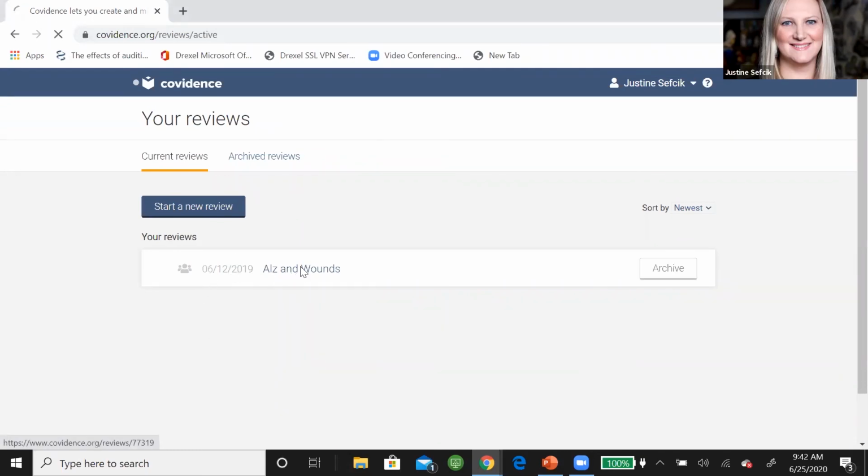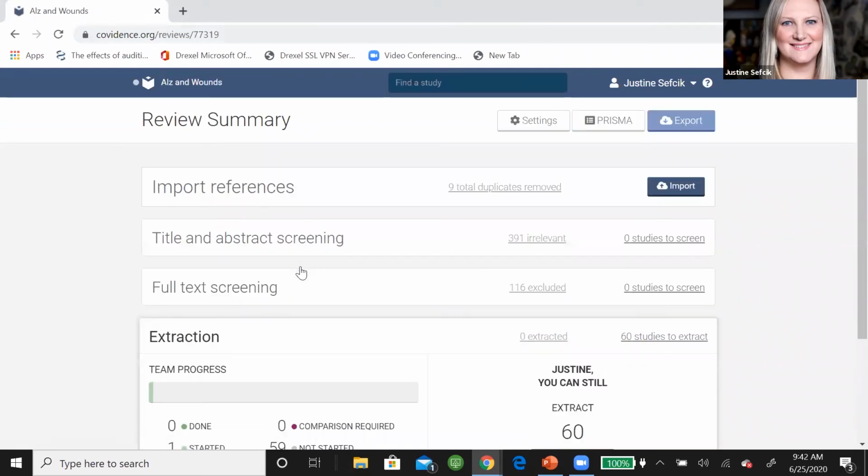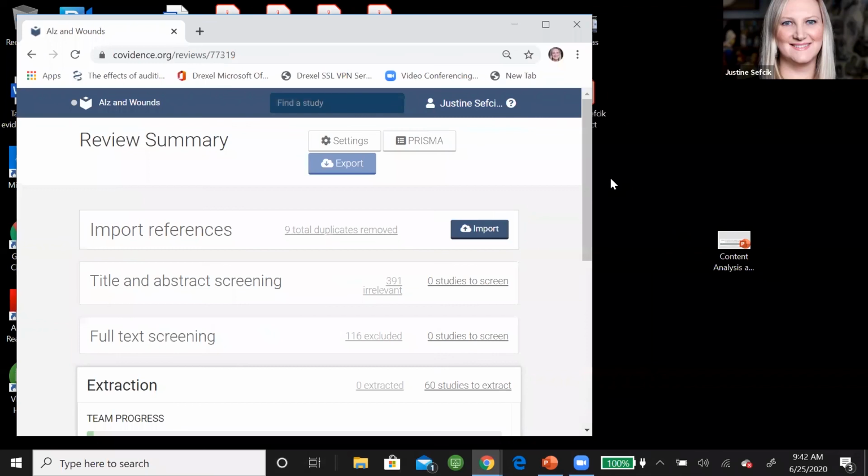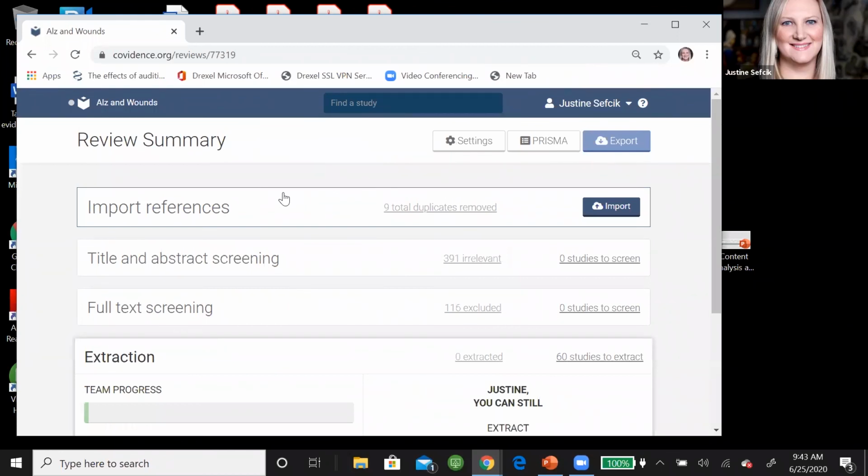We have the Alzheimer's and Wound Project, and now you could see, and this is where we're done. We're just writing up the findings now. So this is just when we were using it. And so you could see that even though I removed duplicates from EndNote, I still had 9 more duplicates to remove. So the software will help you with that.